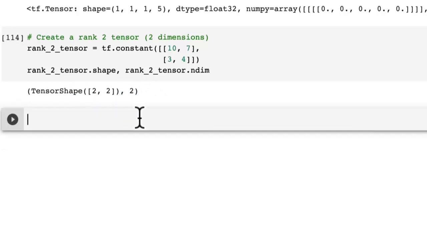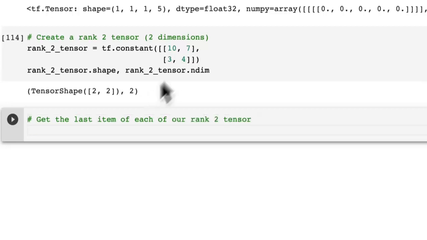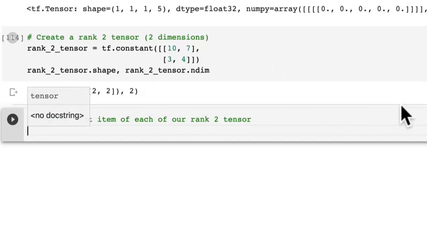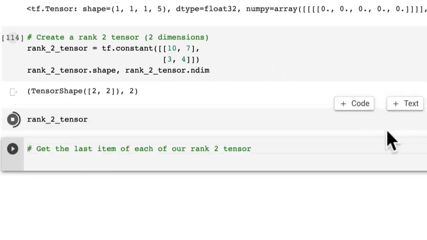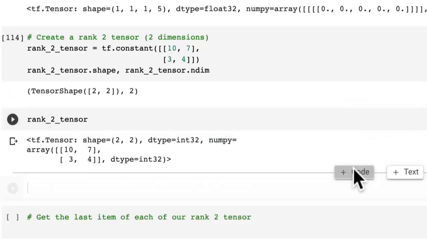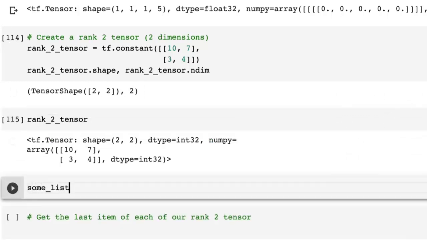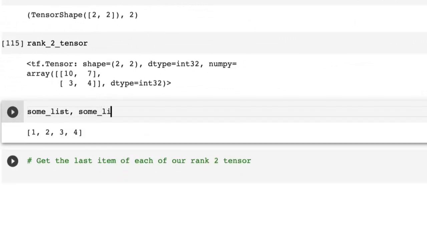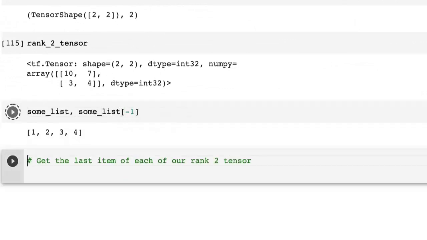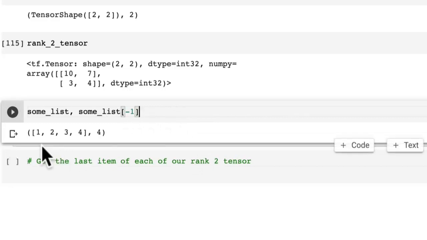Now, if we wanted to get the last item of each row of our rank 2 tensor, how might we do that? So again, let's remind ourselves what it looks like. Rank 2 tensor. Let's remind ourselves what our Python list looks like, some list. How do we get the last element of a list? Some list -1. So there we go.